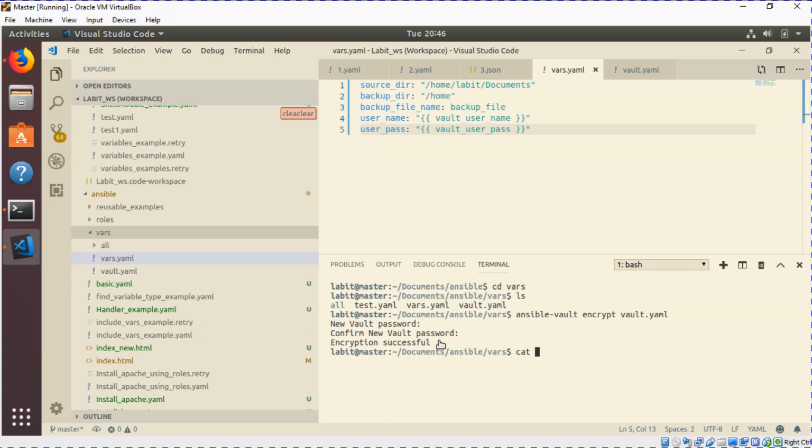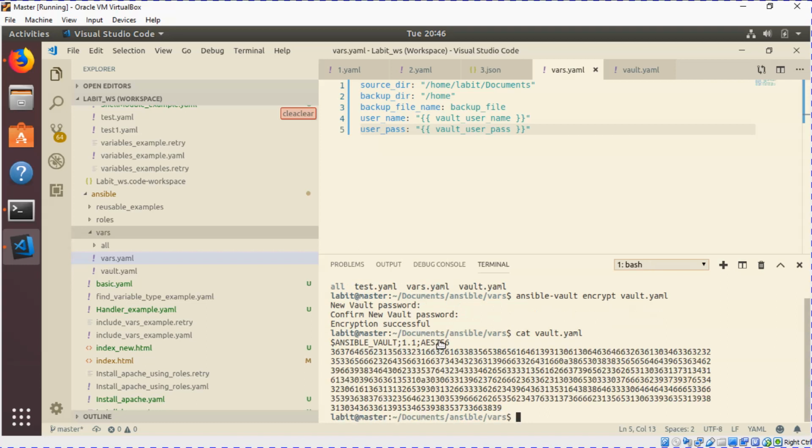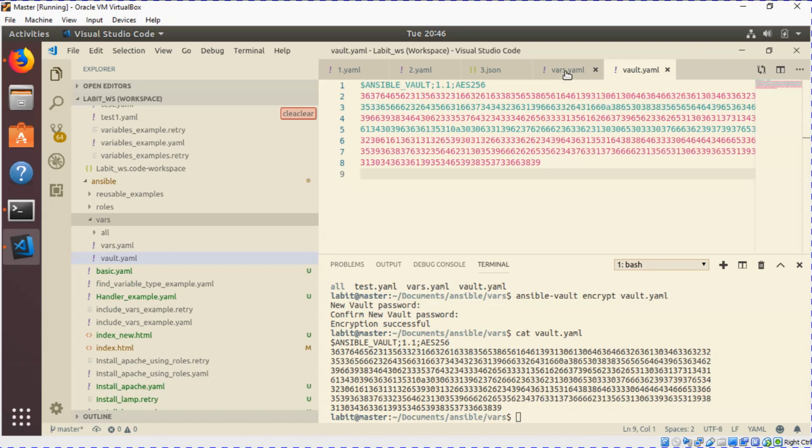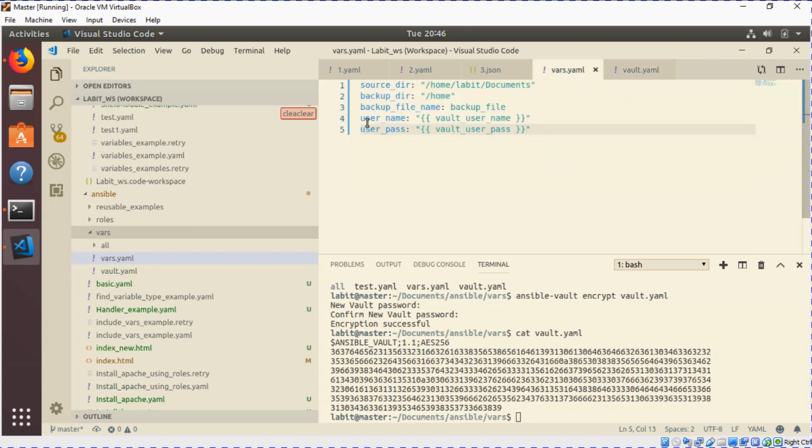Now if somebody was trying to use vars.yaml to open up vault.yaml, they will not be able to do it. So if I do a cat, I will just get some random numbers. So this way you can encrypt your usernames and passwords or any other sensitive information in your playbook. And to use these, we just need to use user_name and user_pass in our playbook, and when we run the playbook we might have to supply the vault password.